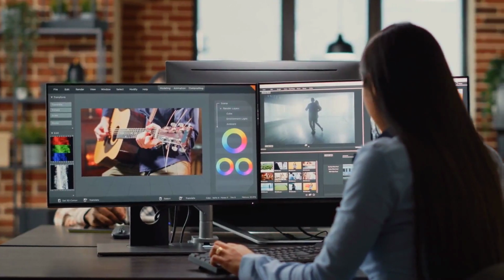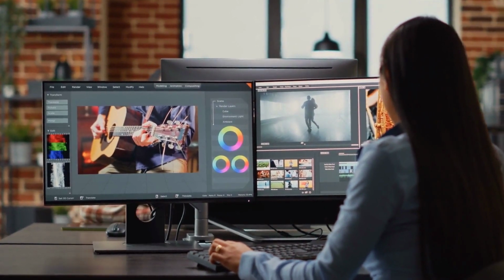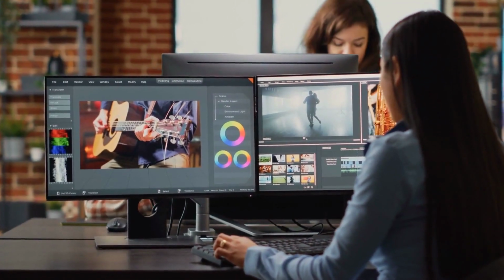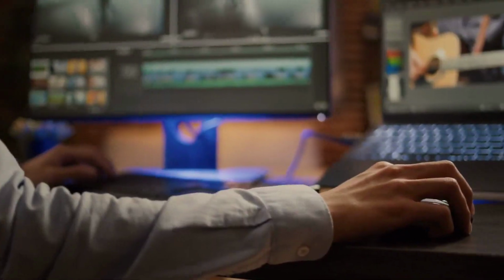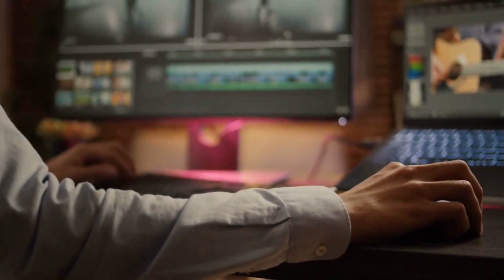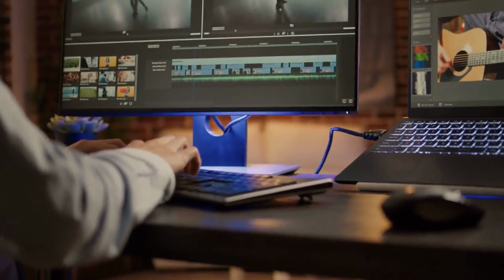Imagine having a virtual assistant that helps you cut and assemble your videos, apply smooth transitions, and add special effects with ease. The AI makes the editing process a breeze, even for beginners.